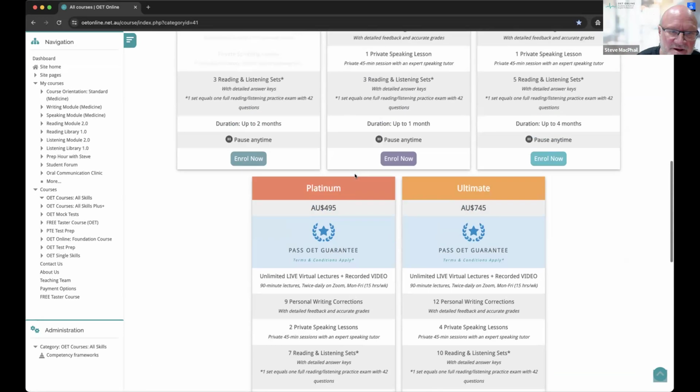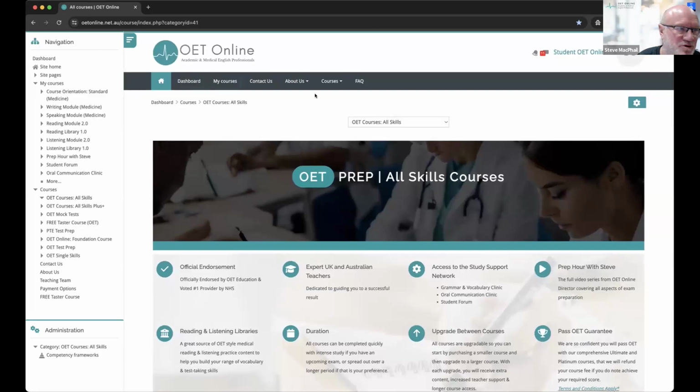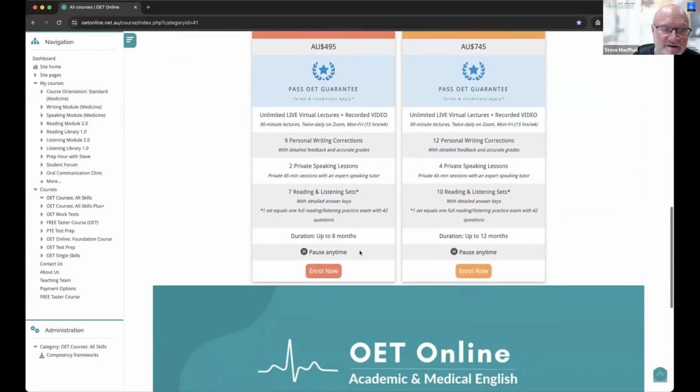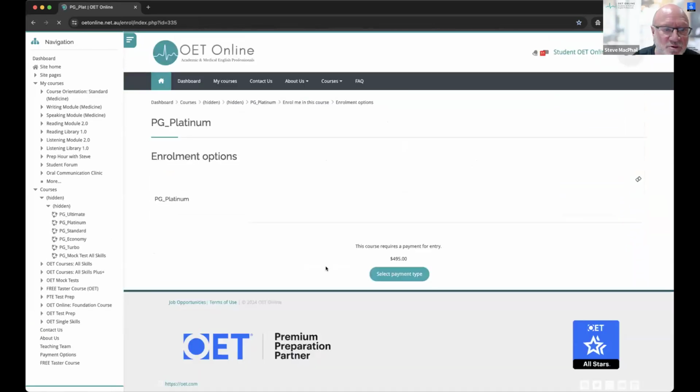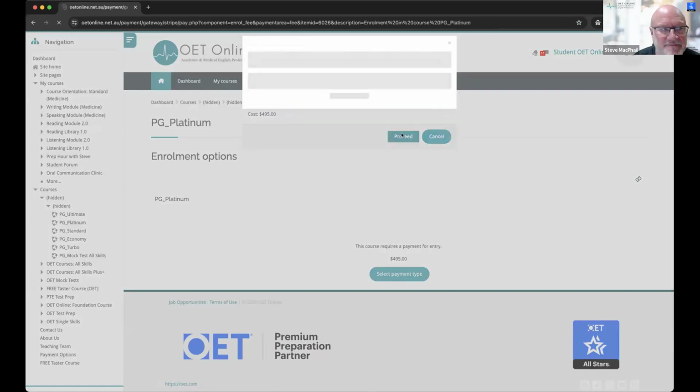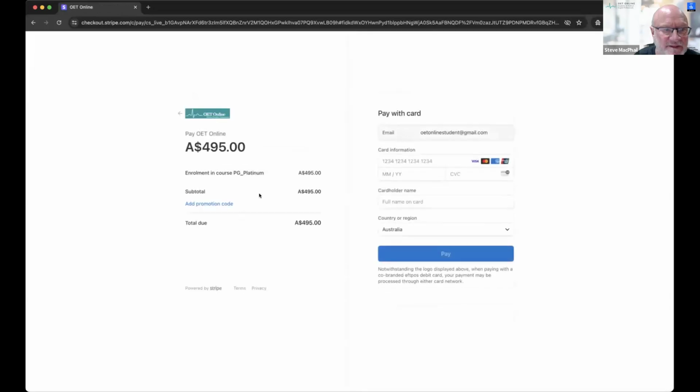Okay. So yes, everything you can see on the front page, and you can just enroll by making payment with a credit card. So if I decided to do the Platinum course, I click enroll now, select, this is Aussie dollar, select payment type. It's on Stripe. I click proceed. And now I have my payment gateway page. This is Aussie dollar. Got an email. I just put in my card details, all the information here, click pay, and bingo, you've enrolled in the course, and away you go.